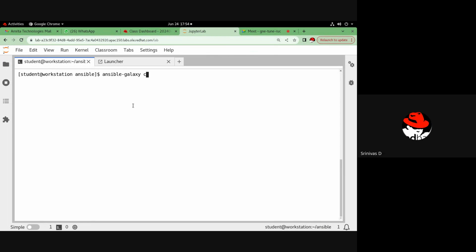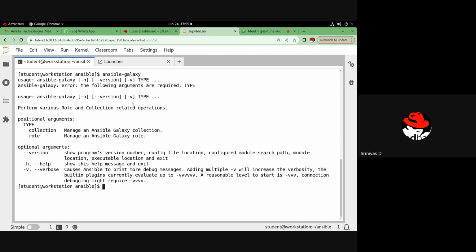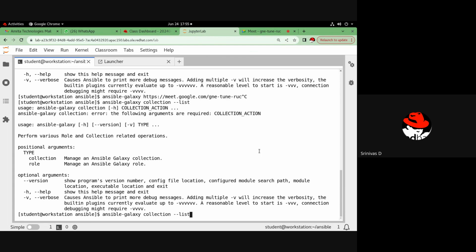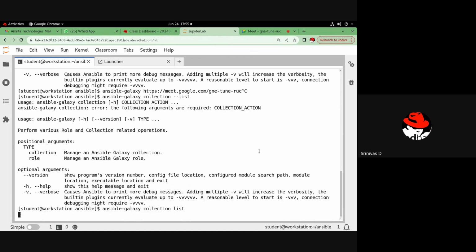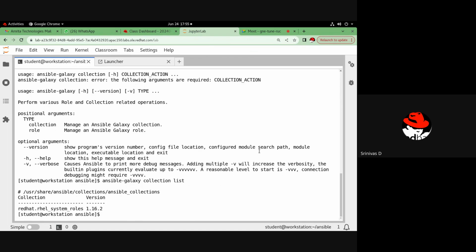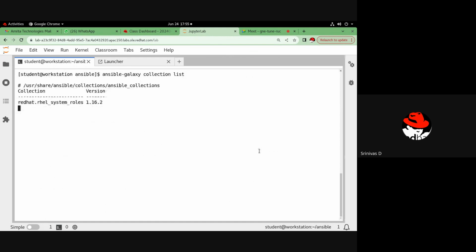Visible. So collection, if I say enter, it'll give you two options here. I'll say ansible-galaxy collection, and then if I use list, it does not show anything. It only shows the current one with the operating system here.